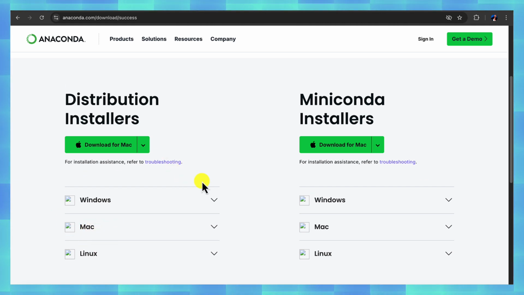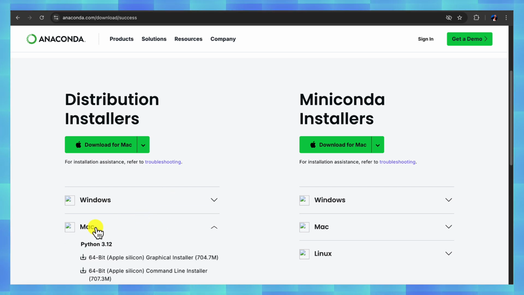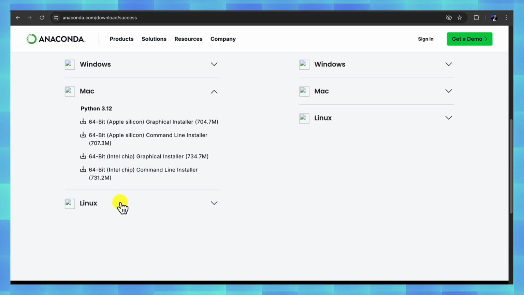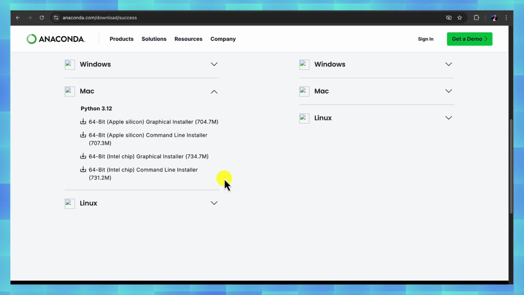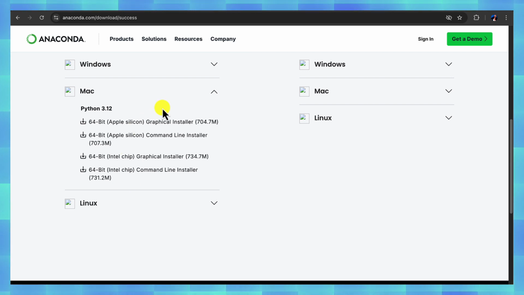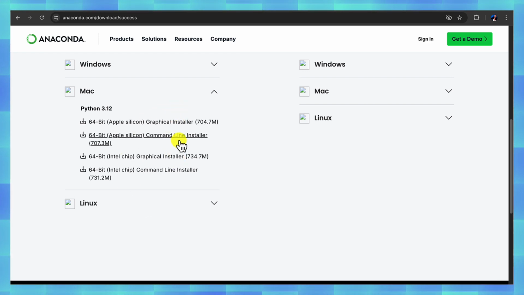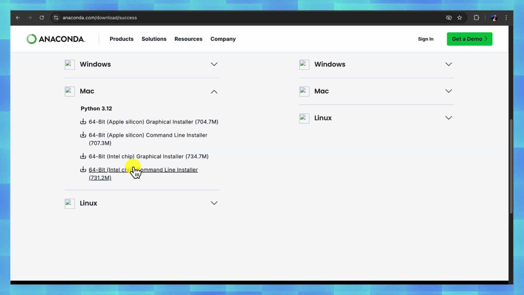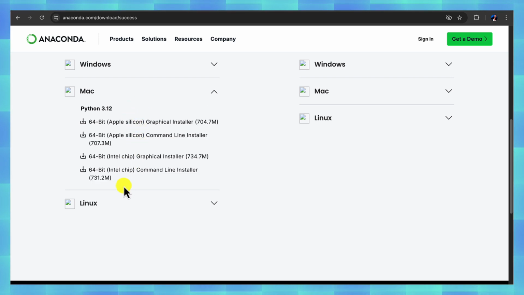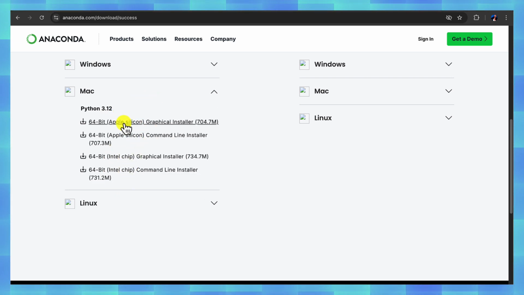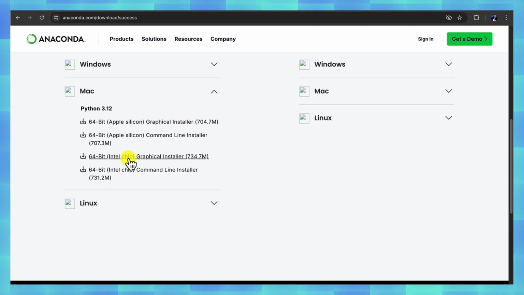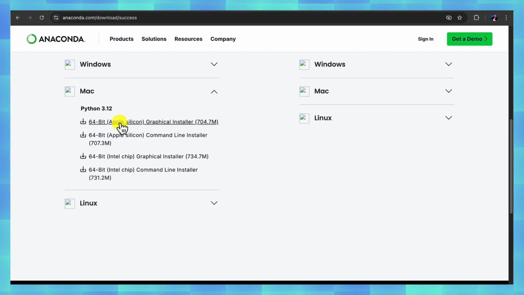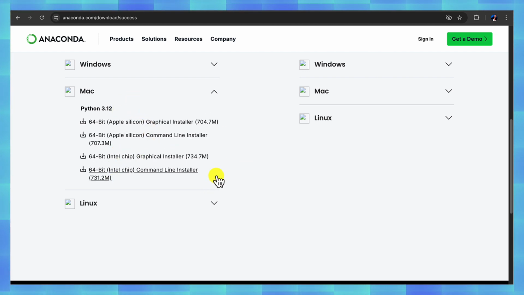I will show you how to download and install Anaconda on Mac. So here you need to click on this Mac drop down, and you will see that there are several options for installing Anaconda. You can install Anaconda using a graphical installer or a command line installer. And for each of these, you also need to choose the installer that matches the Mac machine's processor. So we have the Apple Silicon and we have the Intel chip, which are installers that match the Mac's Apple Silicon or Intel chip processor.